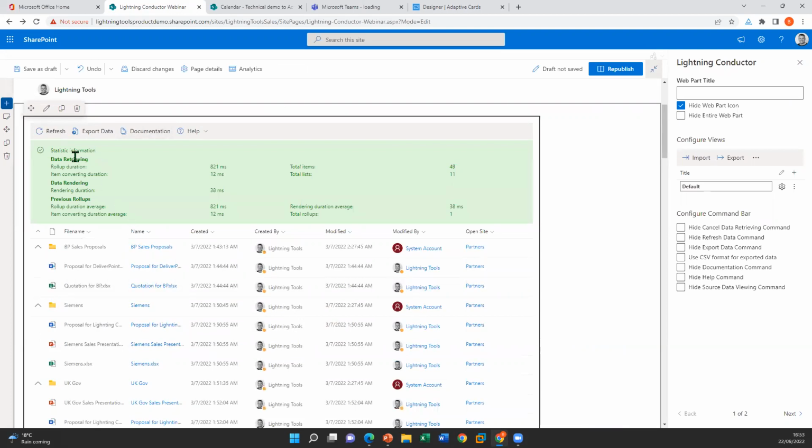So we've got the data retrieving taking this amount of time for that amount of content. So aggregating 11 lists with 49 items, I can't remember how I configured this one, it's taking less than a second, 821 milliseconds to actually retrieve the data, and then to render it with any custom formatting that you've created and so on, that's just taking 38 milliseconds in that case. So that's the speed of that. Now, of course, if you're aggregating from thousands of document libraries or sites or something like that, you're going to see slower figures than this one.